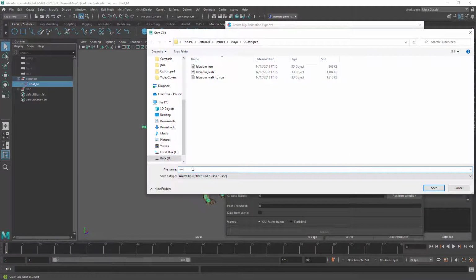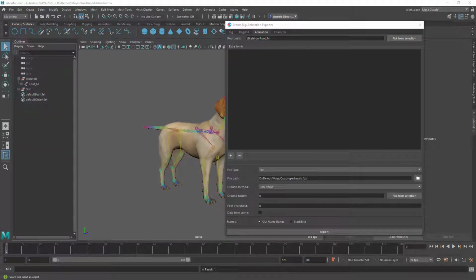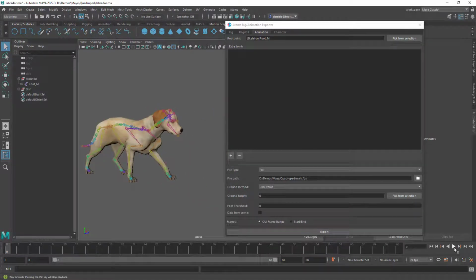I'm going to call it, in this case, walk. I'm going to drag and drop it here, the walk for the Labrador. So this is the original FBX that I prepared for my Labrador here. If I press play, the Labrador is walking, it's fine.